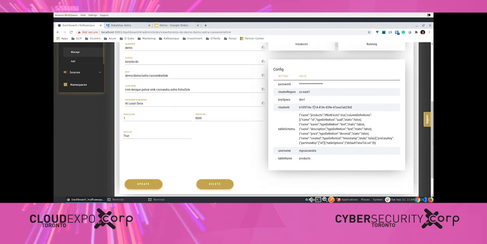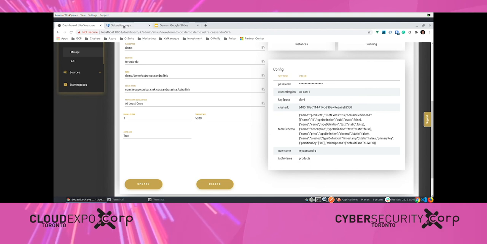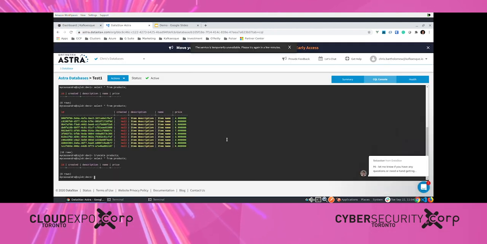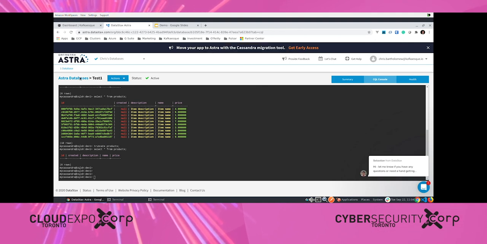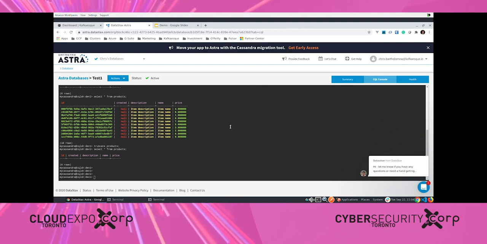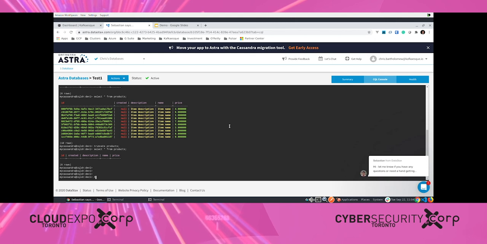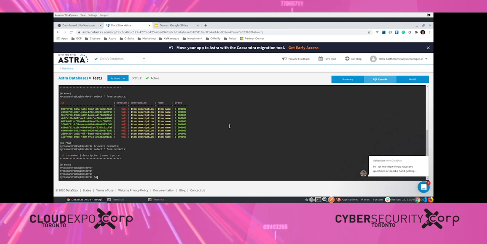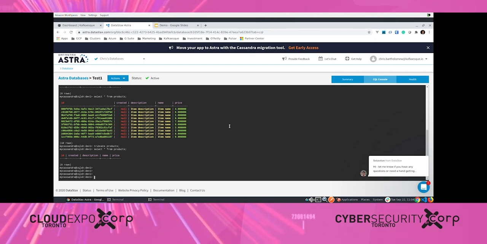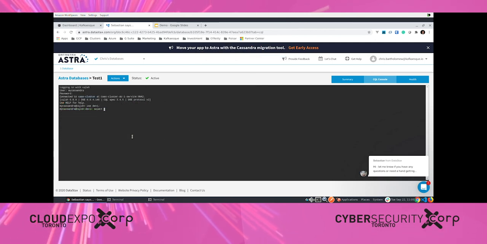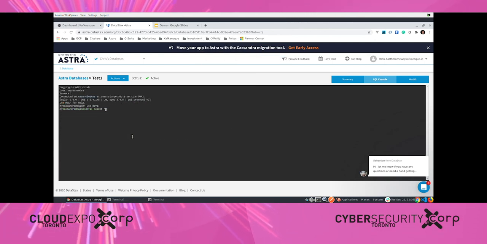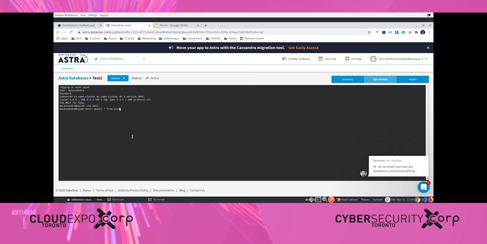So we're going to connect to this cluster, which I'll just quickly show you here, is defined in running in Astra, and I have a console here. Oops, and I have a table. Select star from products. So we have a table called products.